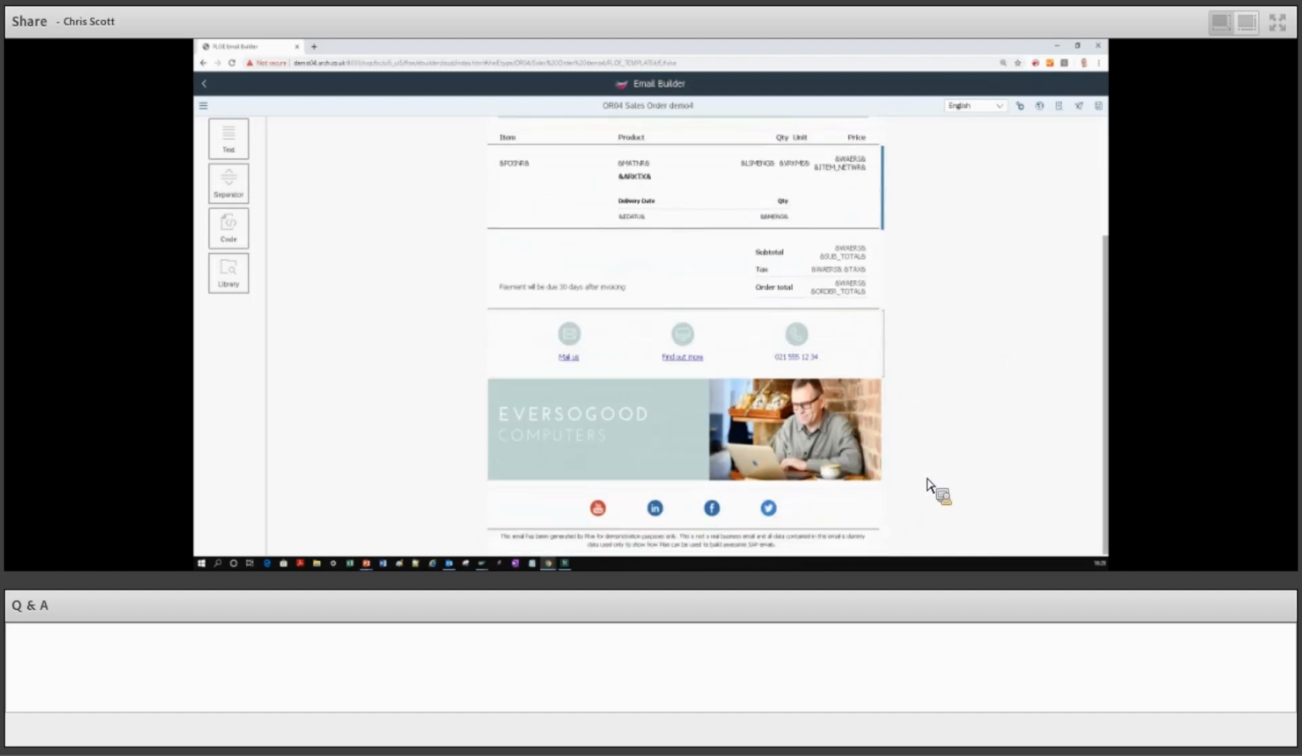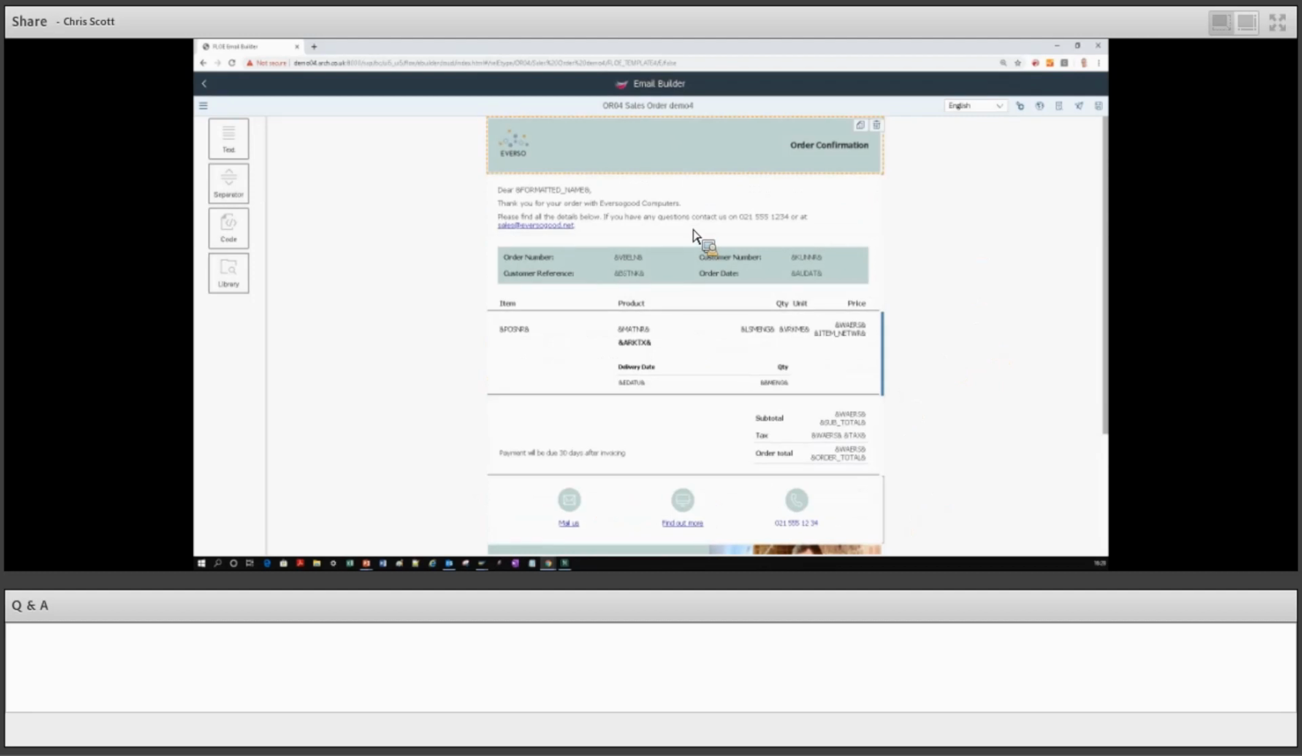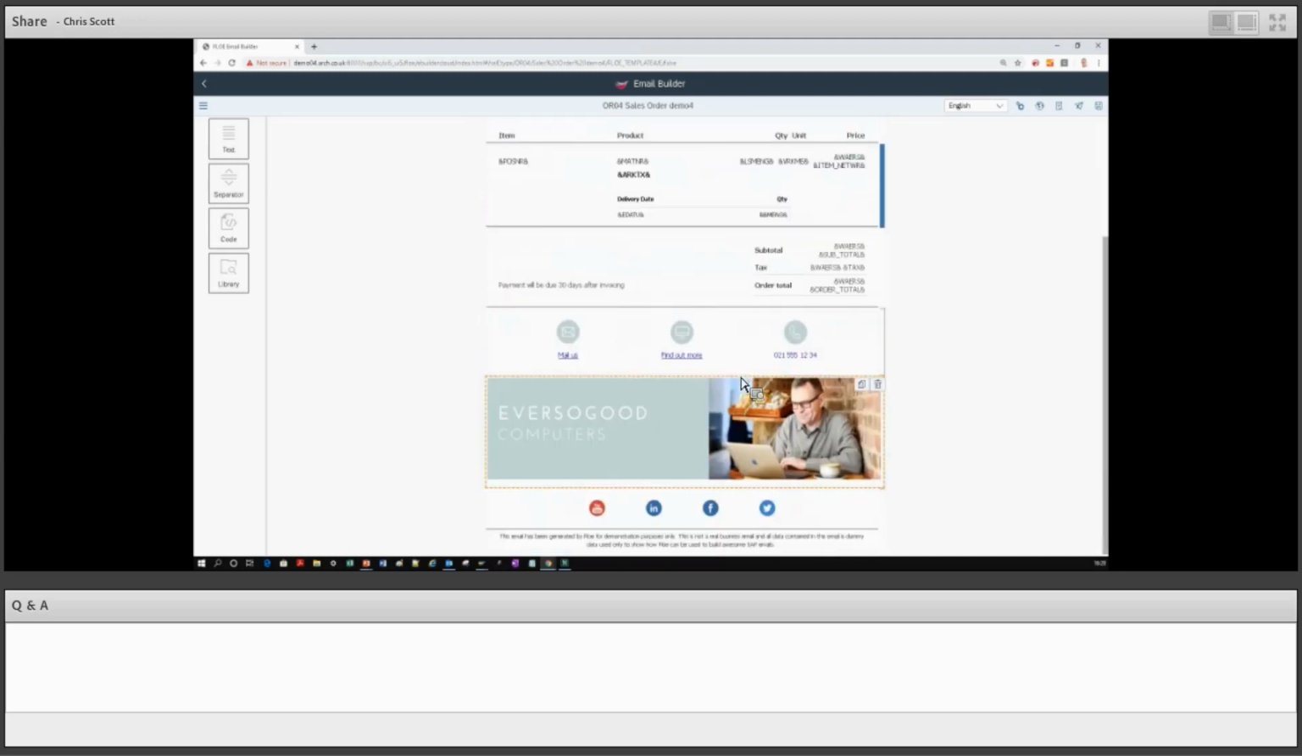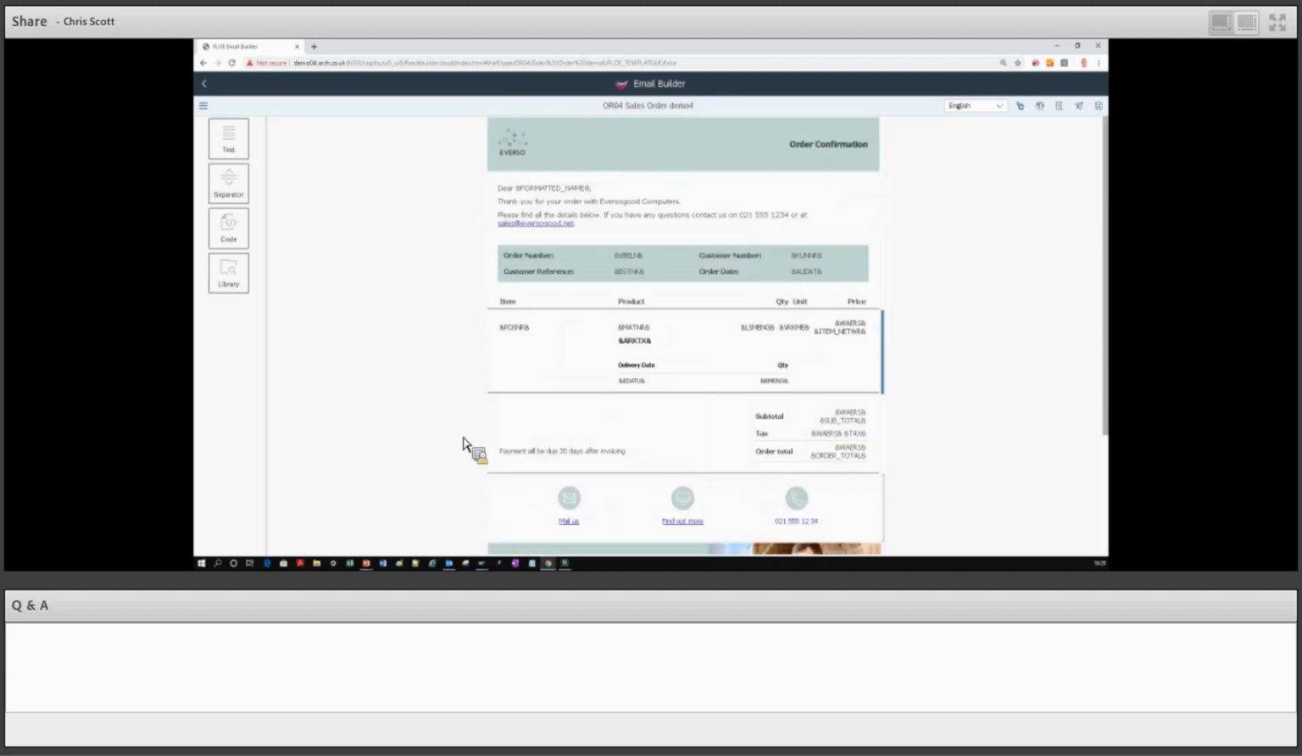Okay, so I think I've got everything that I want there. Header section, some text, so an information panel, item header, repeating data. In fact, there's a nested repeating data as well for schedule lines, subtotals, some links, a banner, social media, disclaimer. Those are the kind of things we might want to see in the email, and then I can save that.